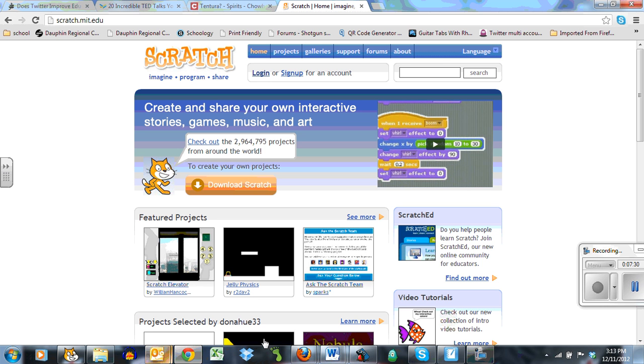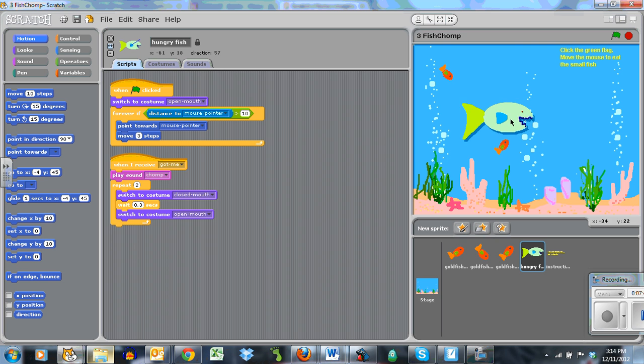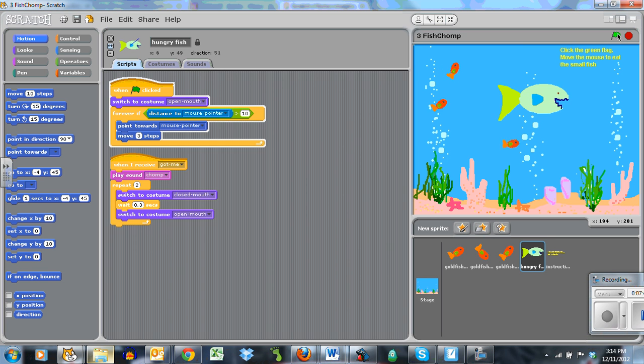Let's go see if we can find Scratch or Fishchomp. Alrighty, I've loaded up Fishchomp here. Hopefully you found it as well. So here's Fishchomp. It says click the green flag and move the mouse to eat the small fish. So you'll see here that you might have 3 fish. I've already eaten one. When I click the green flag, oh no, there's my third one.